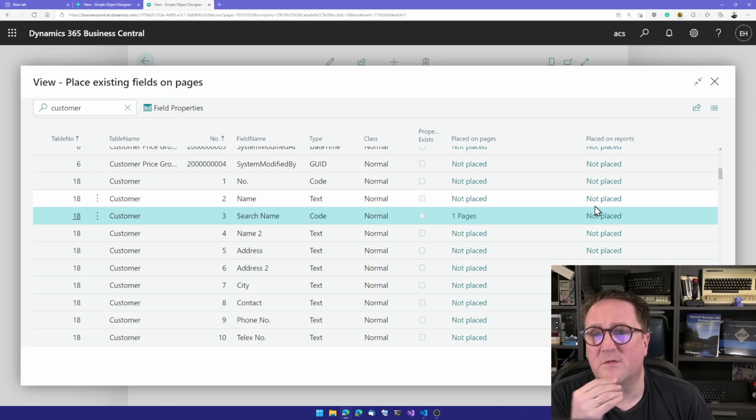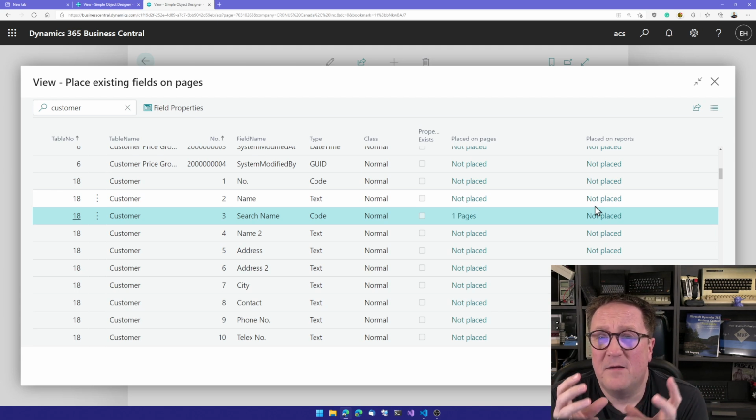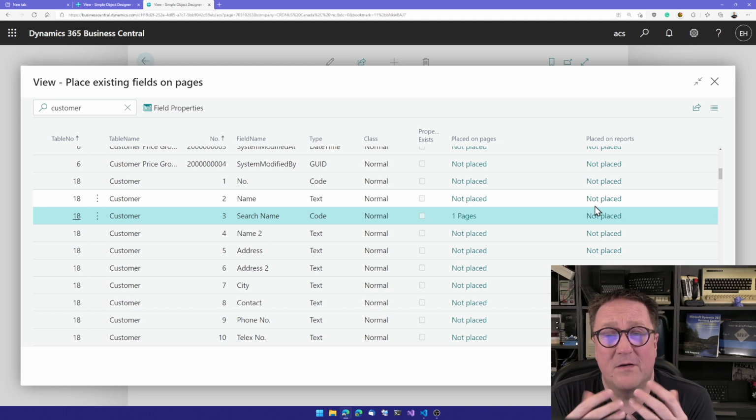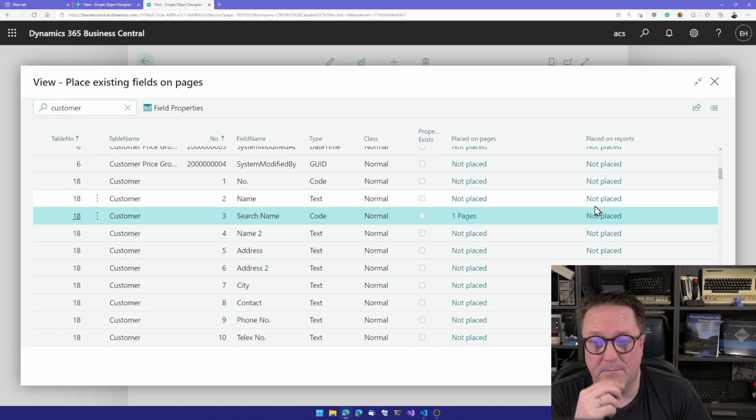Reports work the same way. So after you have placed a field on a report, you're not really placing it on the report, meaning not on the paper, but you're placing it in the data set of the report. So now, after it has been placed, you can go into custom report layouts and the field will be available for you to put on the paper.